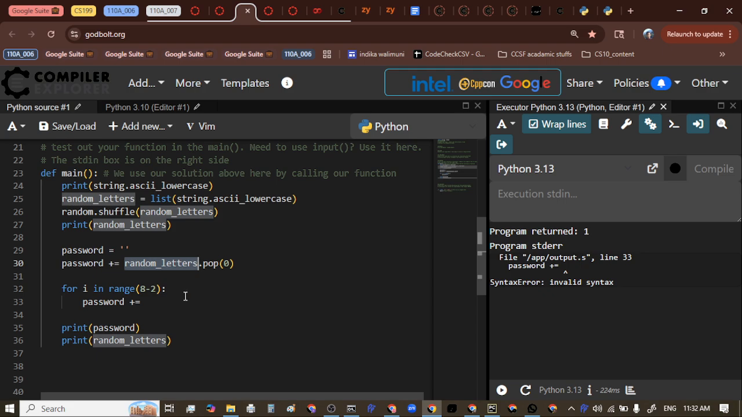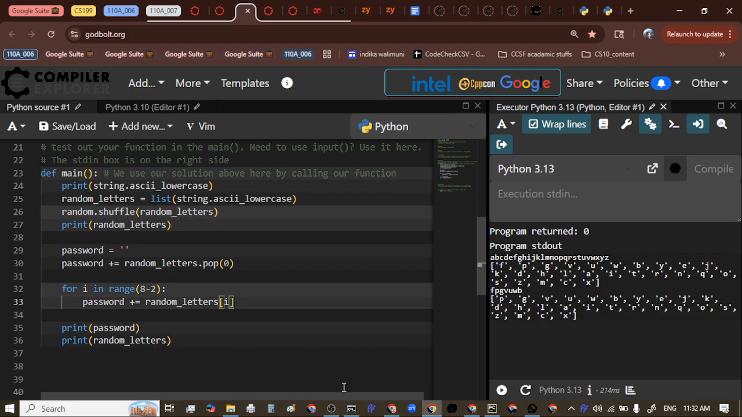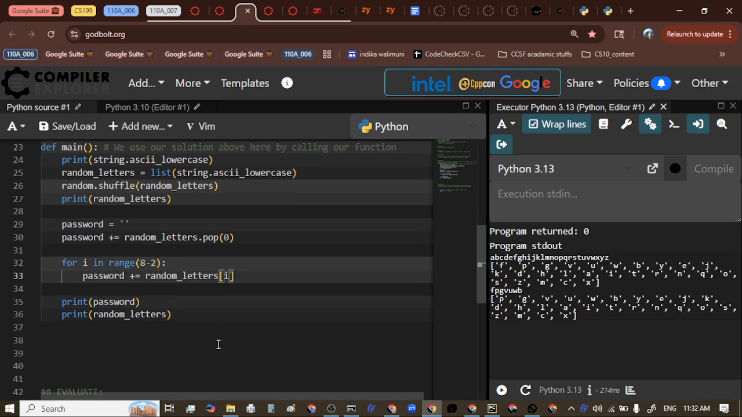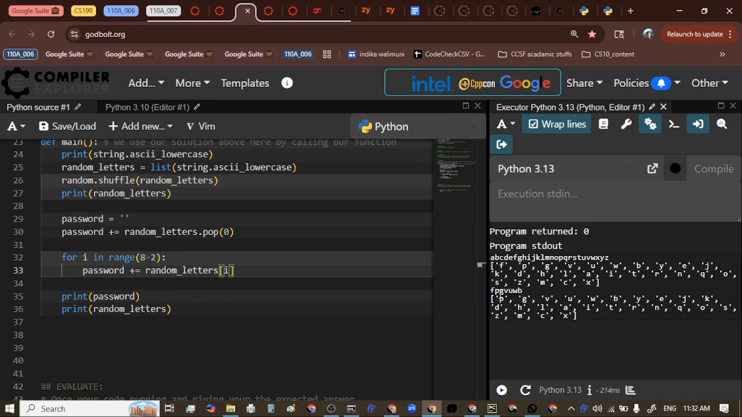Okay. All right. So the password is this one. Okay. So I got this one as the password. All right. So it looks like it's working. So all I need to do is create the other two lists, then concatenate them and shuffle the entire list before I run the for loop.